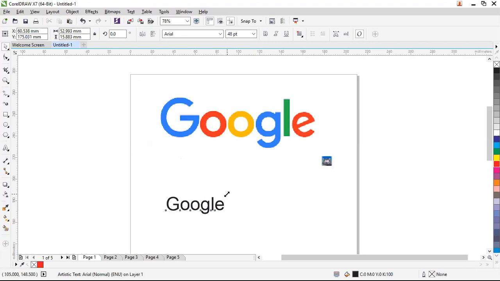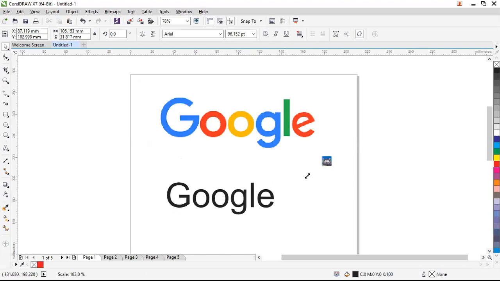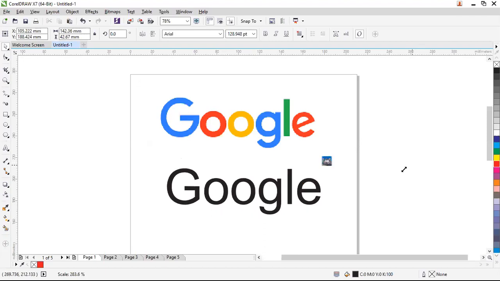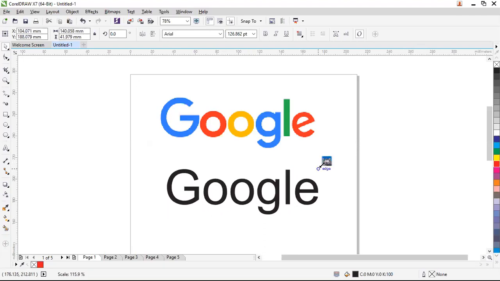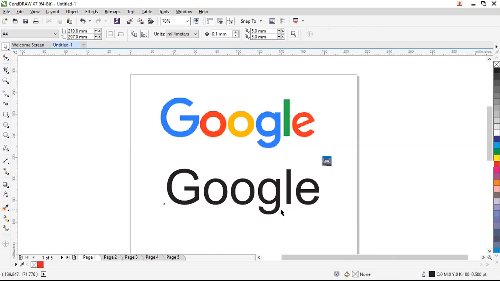Okay, so you click on one of the sides and you drag out. Click, hold, and you drag out. Just like that. Once it suits what you want, you release it. Are you getting it now? So now we've gotten our Google representation. So now what is left is what? Our color.